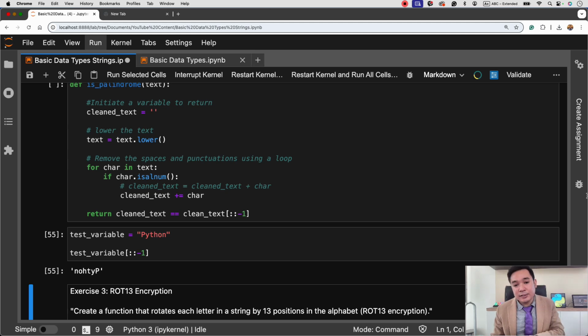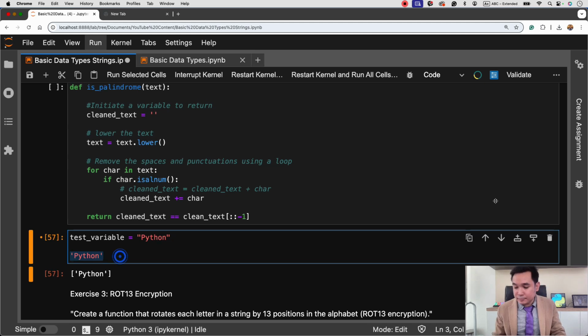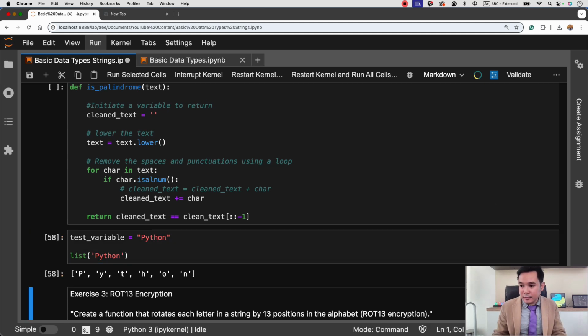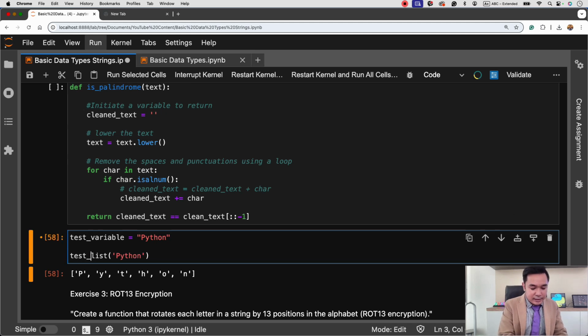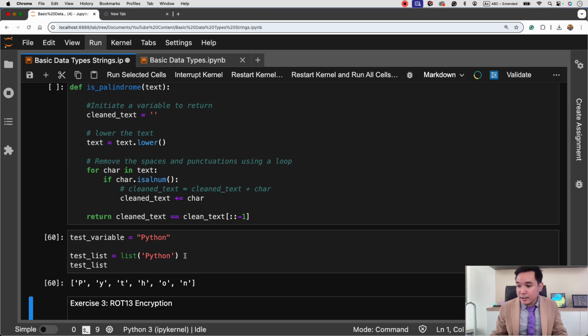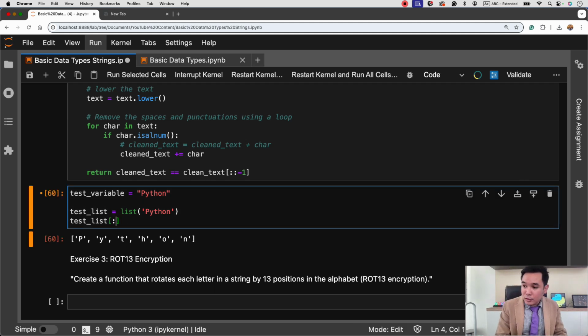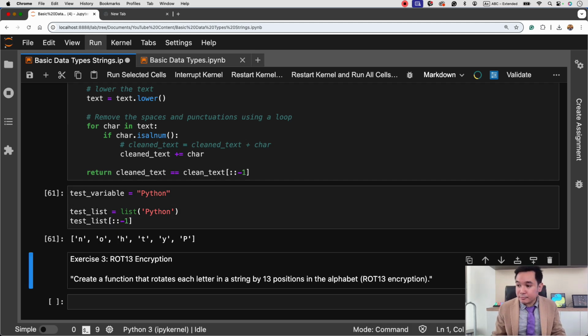It doesn't just work with strings, it also works with lists. So let's say, for example, we make Python a list, and maybe you can just call this test list. Note that if you call the test list, you have the letters of Python in the position as how you would spell them if they are words. But if you apply the same method, the square bracket, colon, colon, -1, it also reverses that particular list.